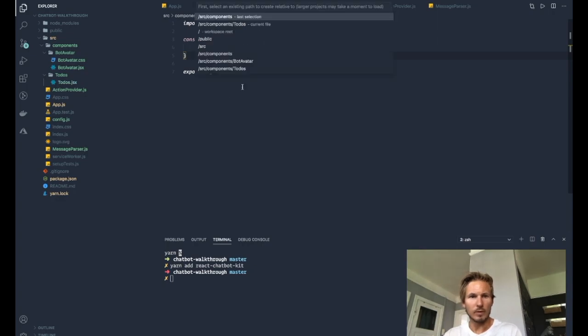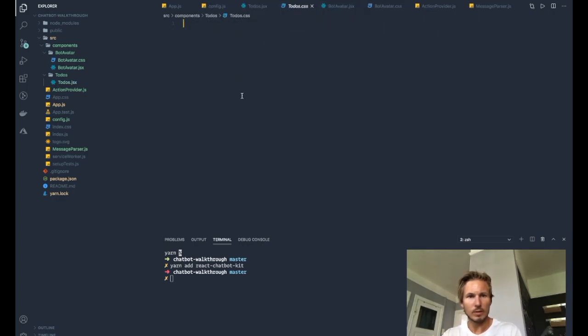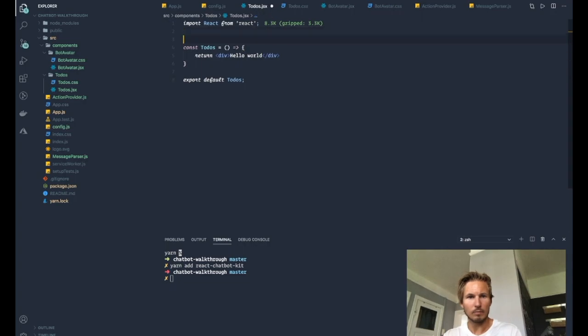And we're going to give it a to-dos CSS, and we'll import that file.